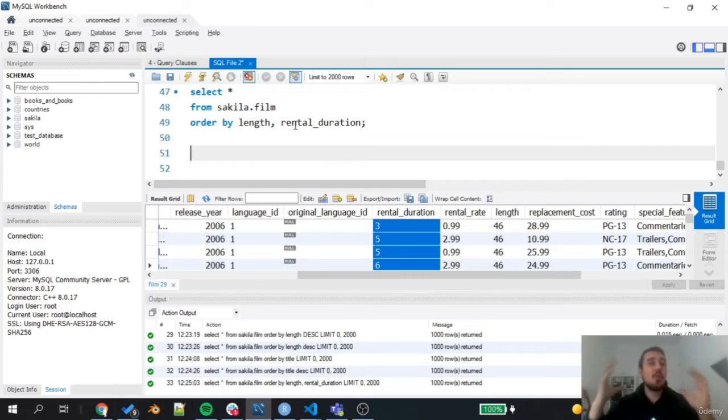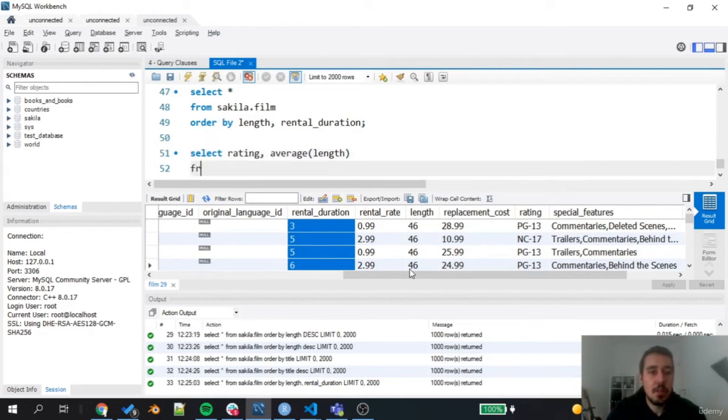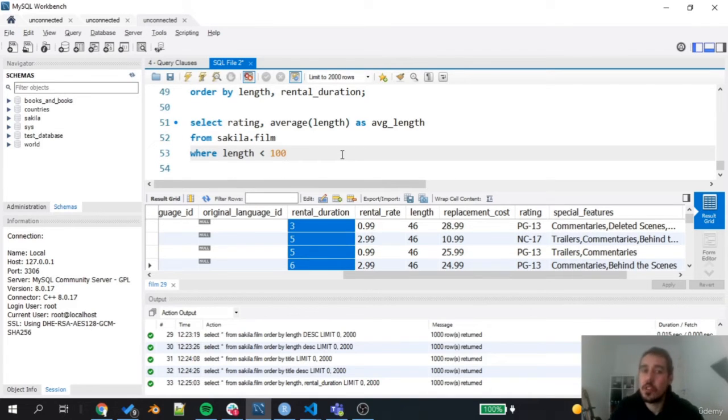I can even write a query that contains all the clauses that we've spoken about so far, and for example, I'll do the following. I'll select rating, and let's do again a group by, the average length, and let me write it as avg_length, from the Sakila.film. And now what comes next? We can use a where clause to filter the rows that will come before the aggregate function. So what will happen is that we are excluding movies. For example, if I exclude the movies where the length is less than 100, removing those from the calculation with the where clause.